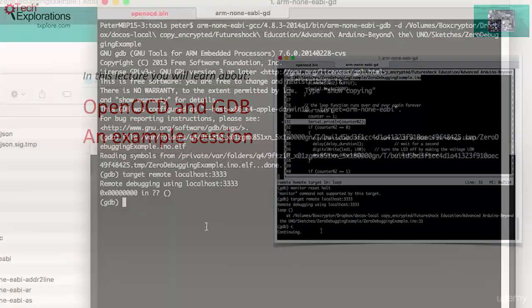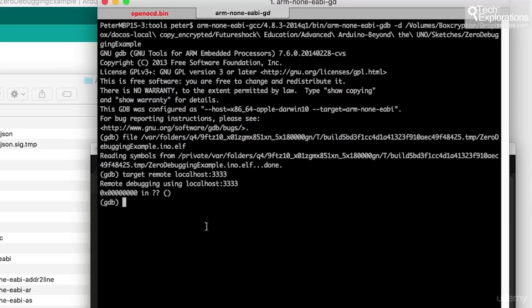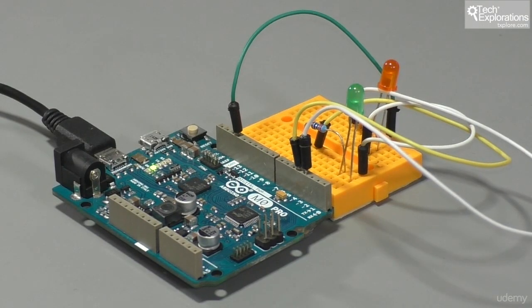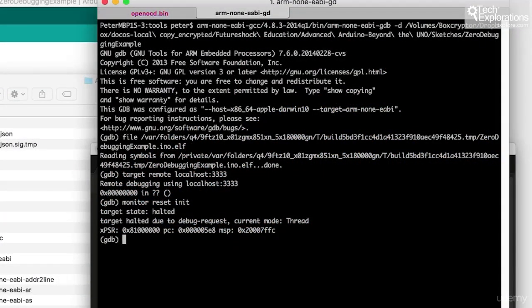Let's begin. I usually start by resetting everything, so starting with a clean slate, I suppose. I can do this command, you can say monitor reset init, and that will initialize the sketch running on the board. This is basically the same as pressing the reset button on the board. It will start it from the very beginning. Okay, and it's halted as well.